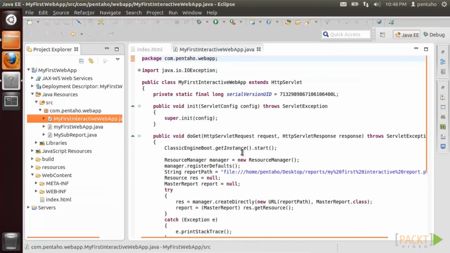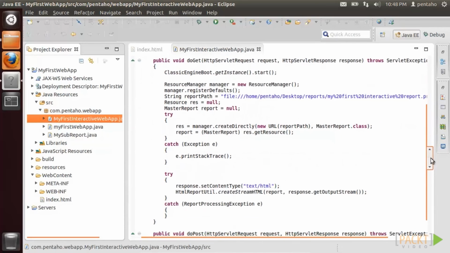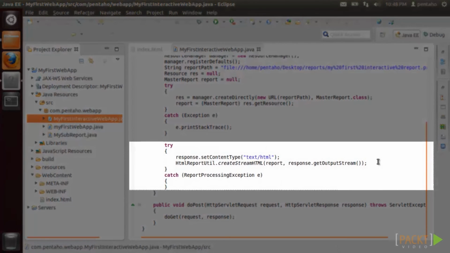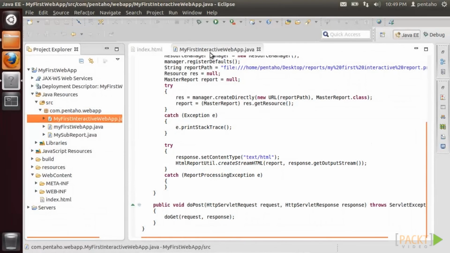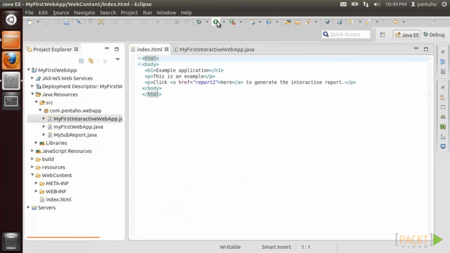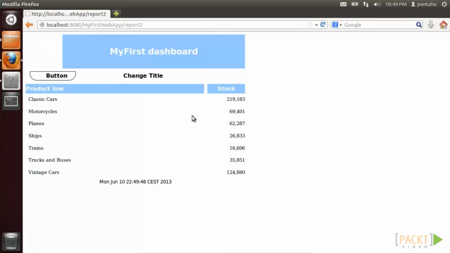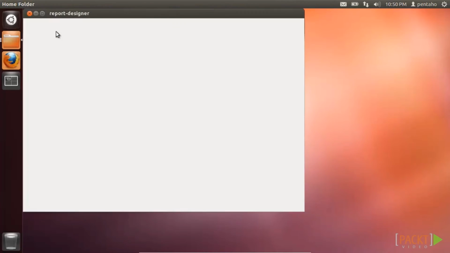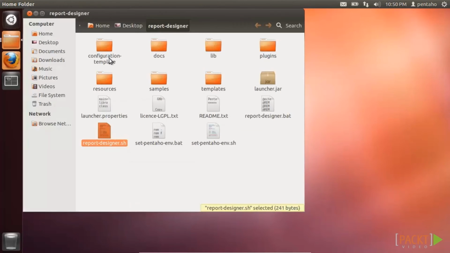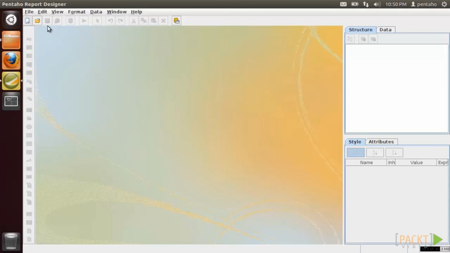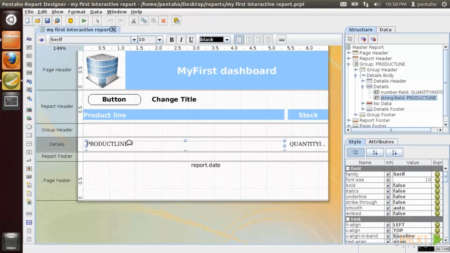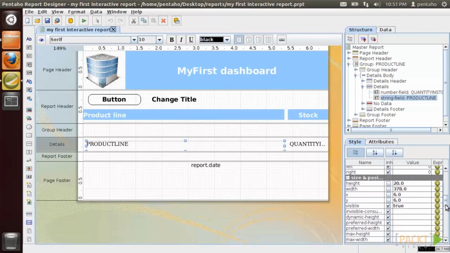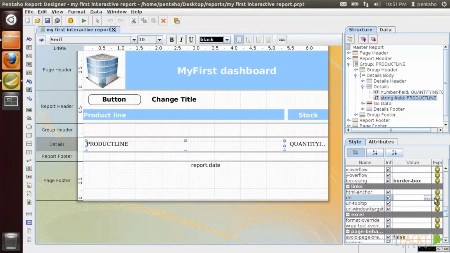my first interactive web app class, which is very similar to the one described in section 2, except for the response content type, which this time is in HTML format. Let's see it in action. Now it's time to modify the interactive report to activate the link to the detailed report. To do this, we use the URL property in the Style panel of the product line field.